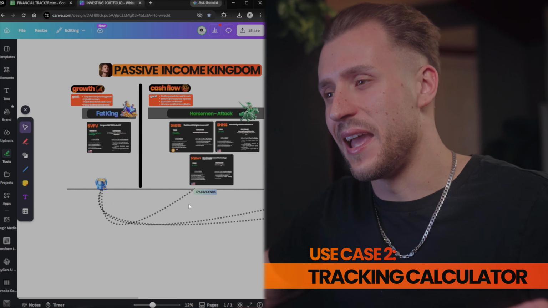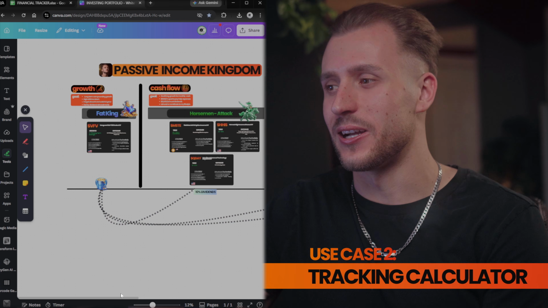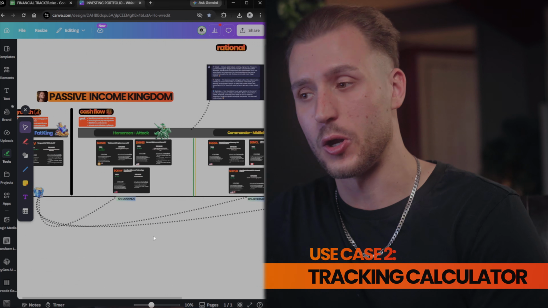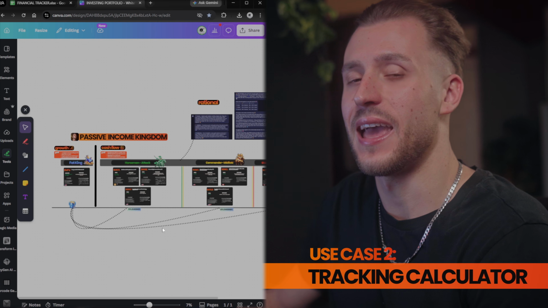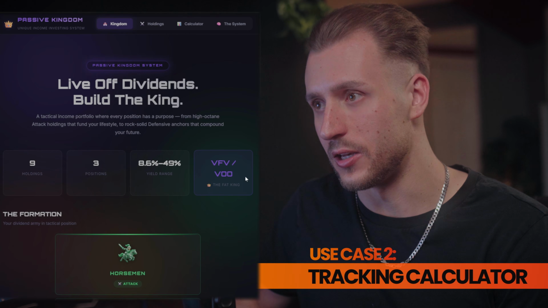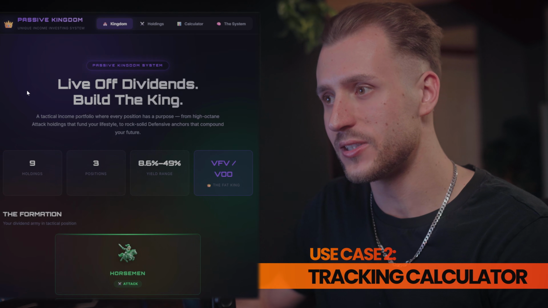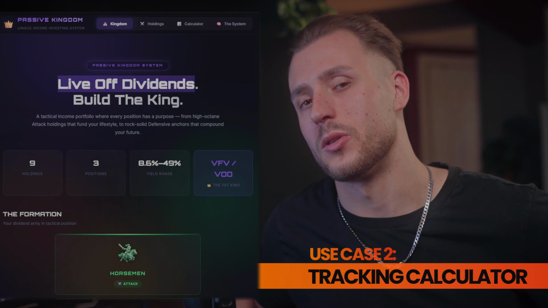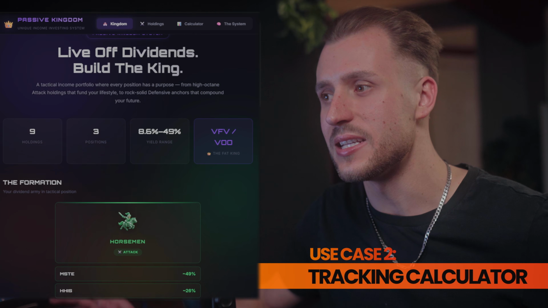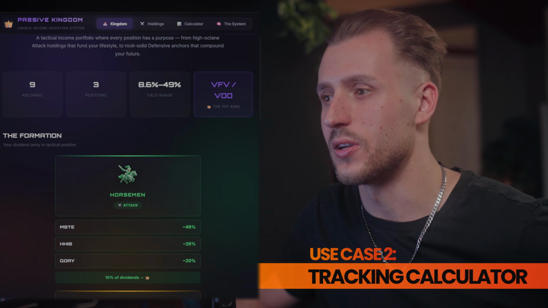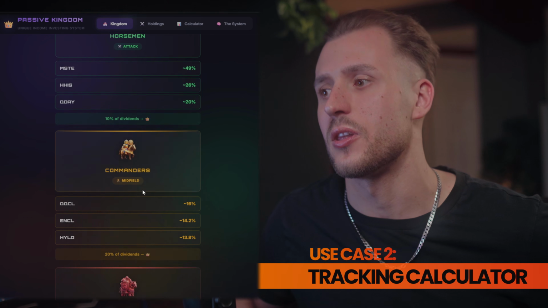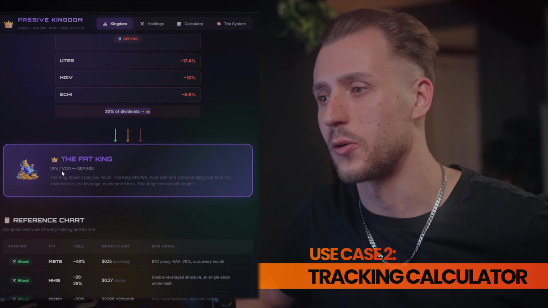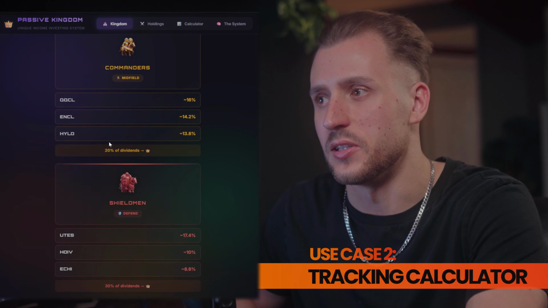But anyways, after feeding the screenshots and files of this incredibly rough drafted system into Claude Code, let's look at the incredible app it created for me. So the first tab briefly explains the structure and system. Live off dividends, build the king. It goes into breaking down what fits under attack, midfield, and defense, and how much they all pay themselves and to the fat king growth stock, right? I'll skip all the rest of the explanation of these tabs.